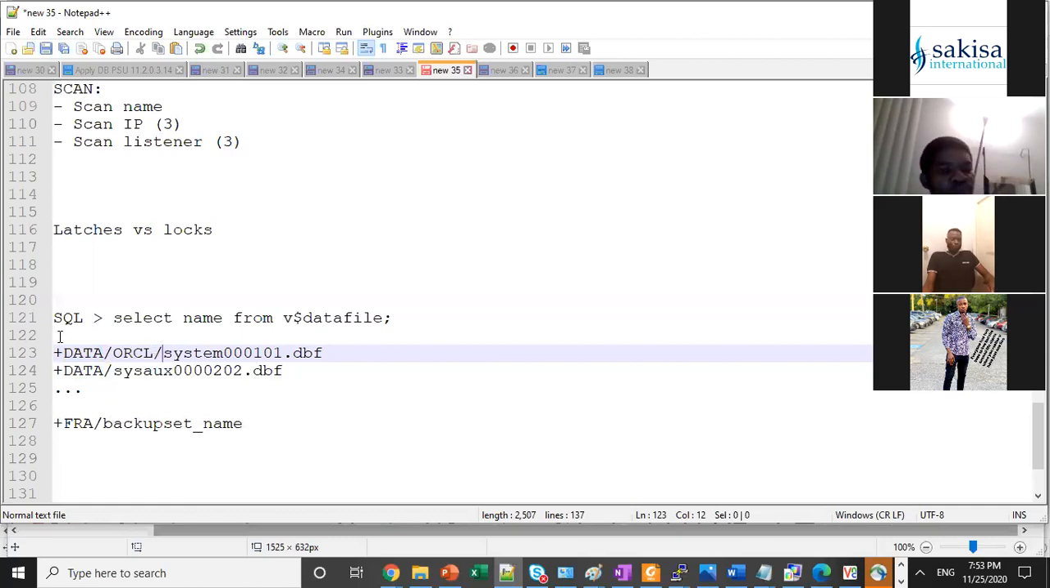But make sure you put plus data at the front. It's no longer / or data, whatever you are familiar with. You have to put this disk group name first, followed by the directory where you want the file to be stored, or followed by the database name. In the database ORCL, you want to create a data file on ORCL. So you do something like this.